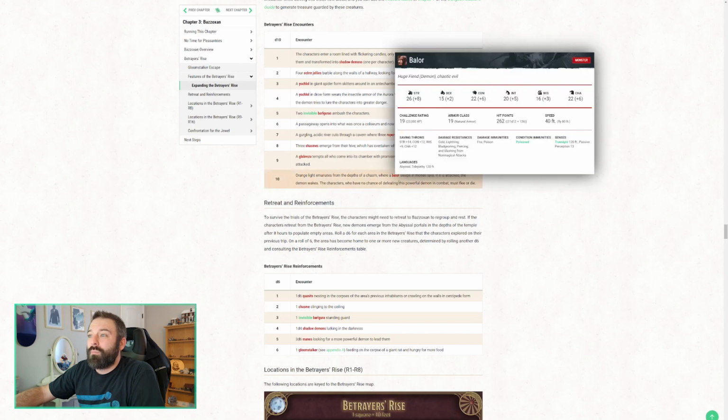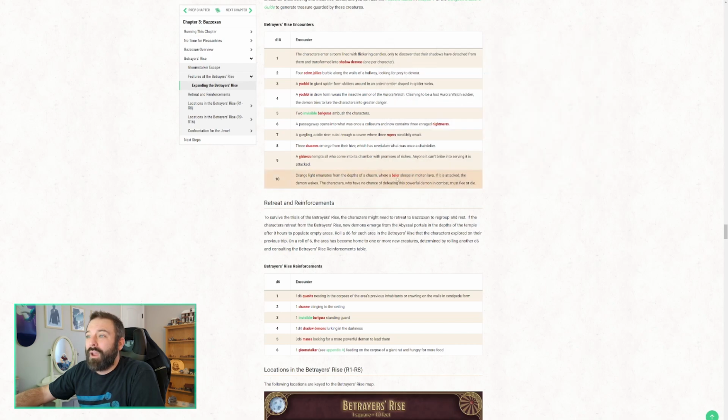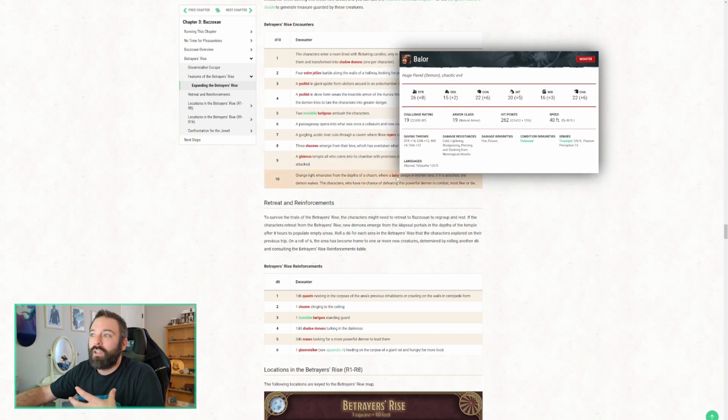The only one that I'm worried about is the Baylor, because that thing can pack a punch, and I think it'll TPK my party. You can see the challenge rating is 19. Rough guess about what they can handle is around 15 in a single encounter. And they've already been kind of drained a little bit as I've gone throughout, so I'm a little bit hesitant to throw the Baylor at them.